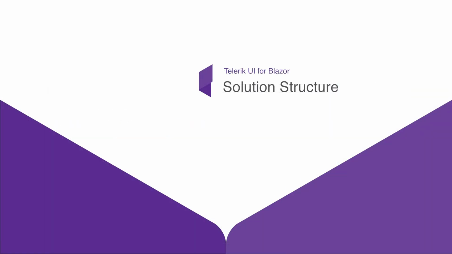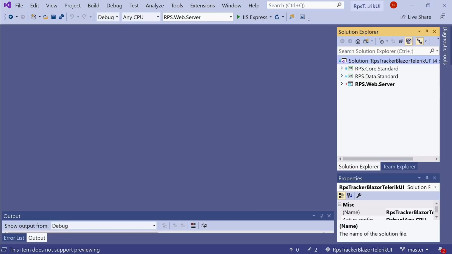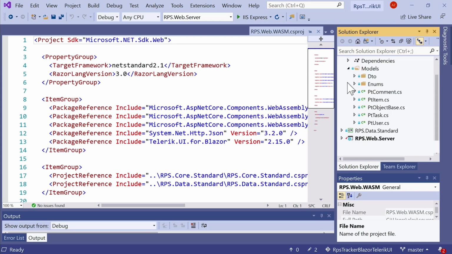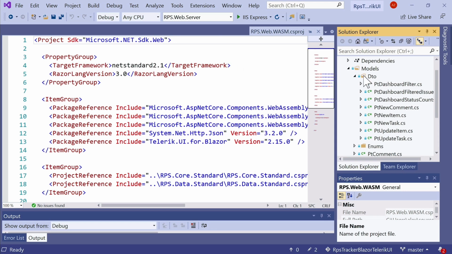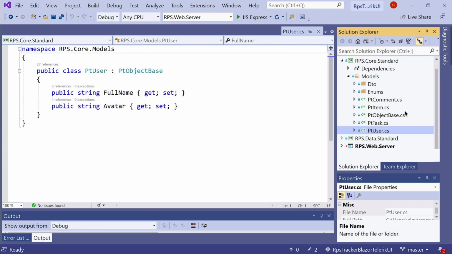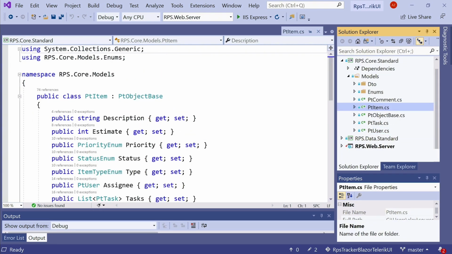Let's take a moment to review the solution structure of our sample application just so that you're familiar with it. Here I have the RPS Tracker Blazor Telerik UI solution open. The core project is a .NET Standard 2.0 library, and this has our entity models. It also has our data transfer objects, or DTOs. Here we have classes like PT user and PT item. These represent the database entities that can be matched up directly with your database structure.